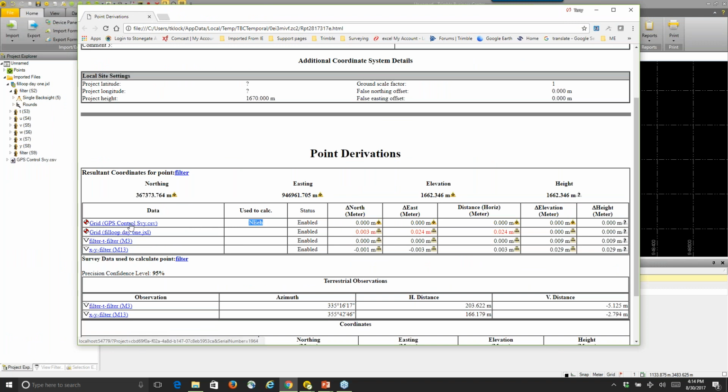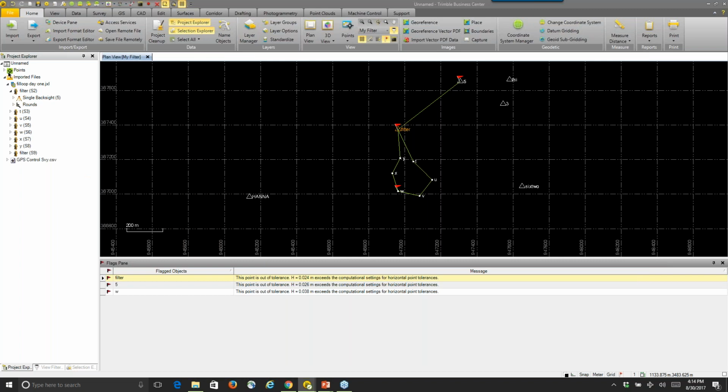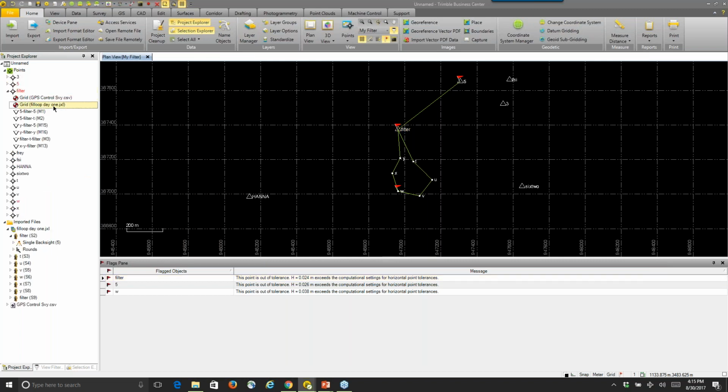It's using the control point status from our CSV file we imported to compute this point filter, and then all the other ways it can calculate point filter show below it, and then the differences in between those coordinates are shown here. Well, this grid coordinate here was one that was used in the field, and it was an unadjusted coordinate. So I'm just simply going to find point filter, find that coordinate from the JXL file.